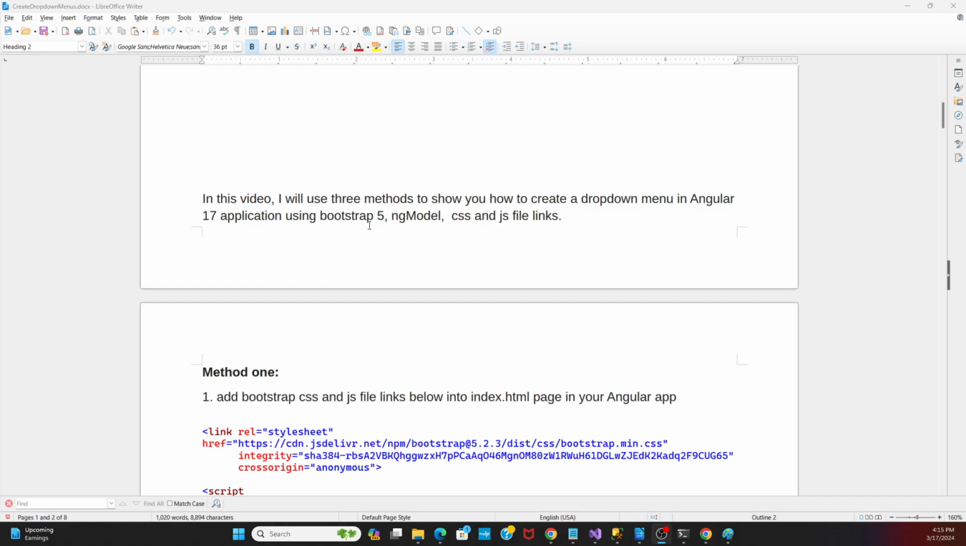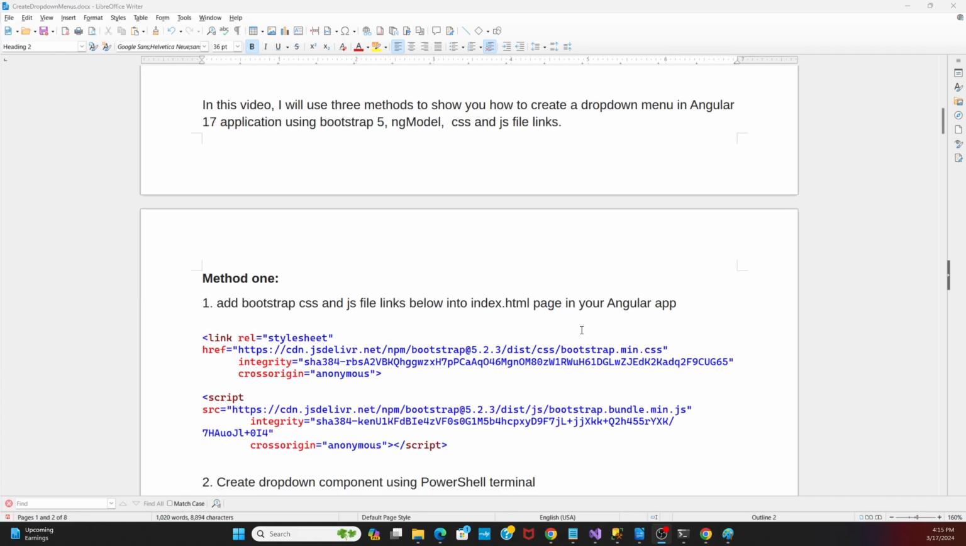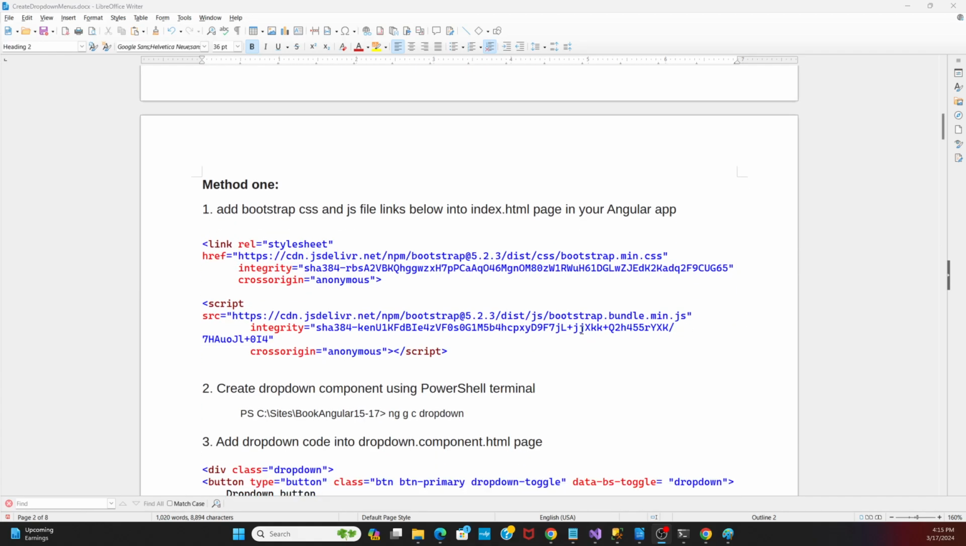Using Bootstrap, ngModel, and the CSS and JS file links. Okay, first let me show you method one. In my application, let me show you my application.